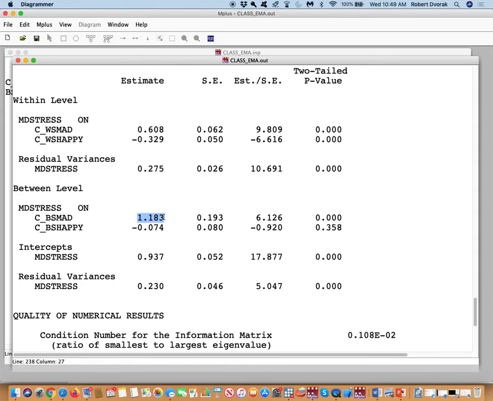As anger increases 1 unit, we see an increase in average stress of 1.183. And that's between subjects, right? That means that technically what we're saying here is that an angrier person has more stress, right? And a happier person has slightly less stress, though it's not statistically significant, because these are all between subject values, right? So this is really denoting how angry a person is in general.